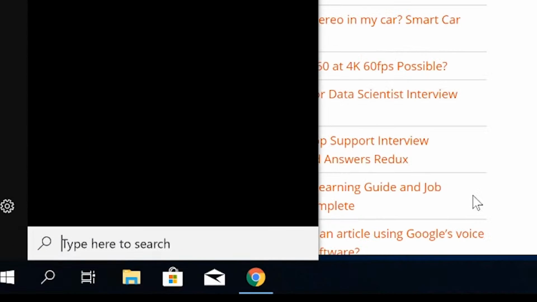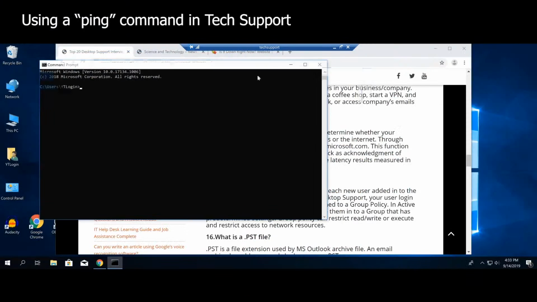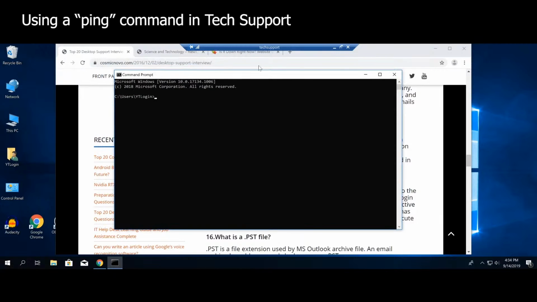I'm going to open up command line, command prompt, or whatever you call it. I keep saying command prompt, command line. I use Linux too, so sometimes I forget which one is which.